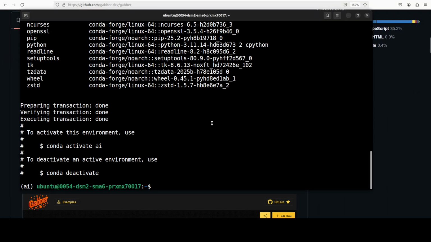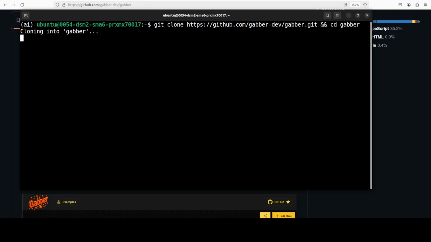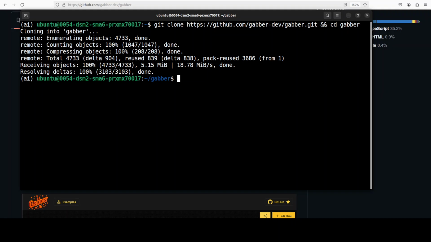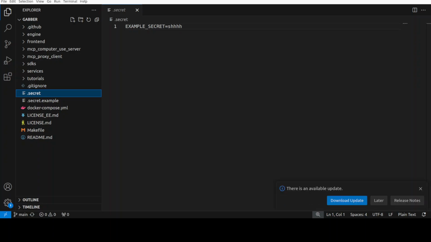Okay, let's go back, and our Conda environment is created. And now let's git clone the repo of Gabber, and I will drop the link to it in video's description. That's done. And then you can simply enable the secrets file. So I'm just copying it. Let me show you in the VS Code how it looks like. And this is what it looks like. And you can simply put in your OpenAI's API key or any other API key if you want to use the closed models. But I'm going to try it out with a local model. So I'm just going to leave it as is.